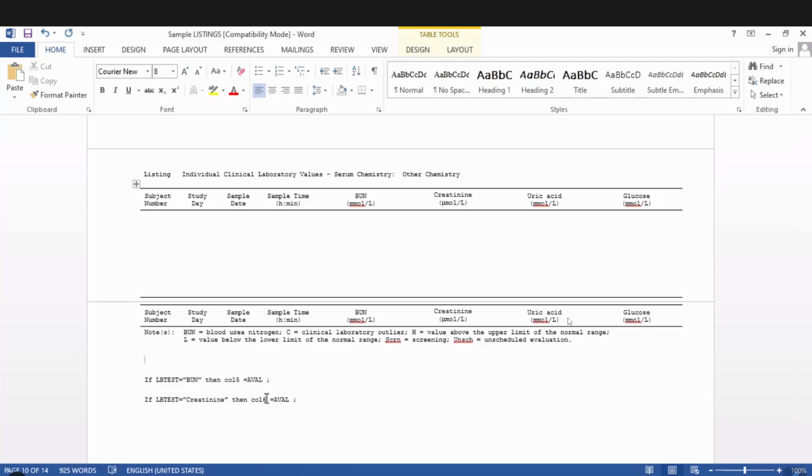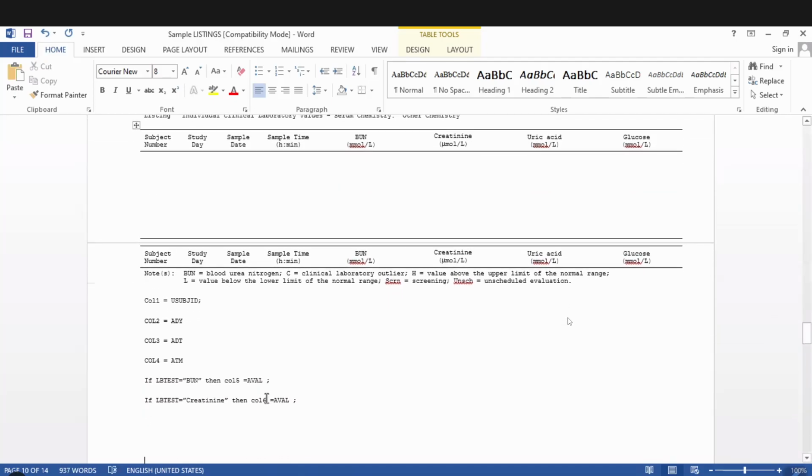Column 1, column 2, column 3 are already ready. So see, column 1 equals your unique subject ID variable. You can also create like this, USUBJID. Your column 2 is study day. Your column 3 is ADT. Your column 4 is ATM. Column 5, column 6, then again column 7. Then we just change the test name, uric acid, column 7, glucose, column 8. Now all the 8 columns are ready.